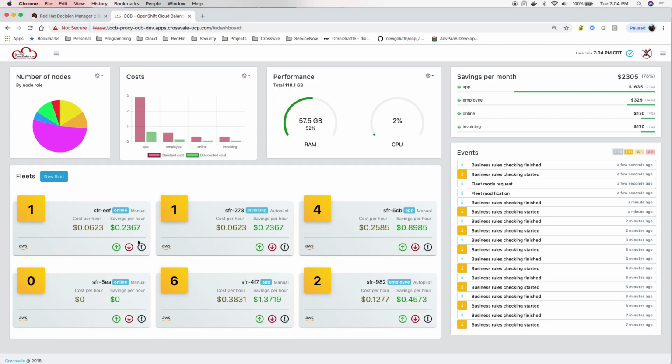So I just scaled up this instance. You may have noticed that it was on autopilot, and now it is switched to manual. This is because I went in and I adjusted the number of nodes for this fleet manually. So it automatically switched from autopilot to manual.